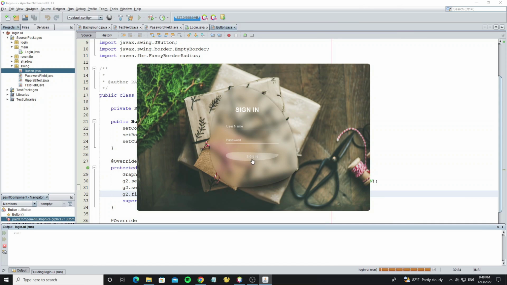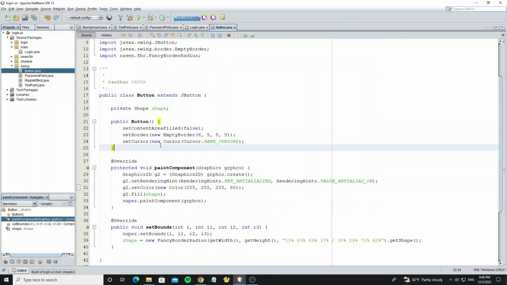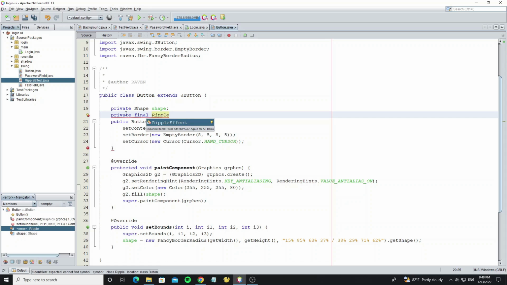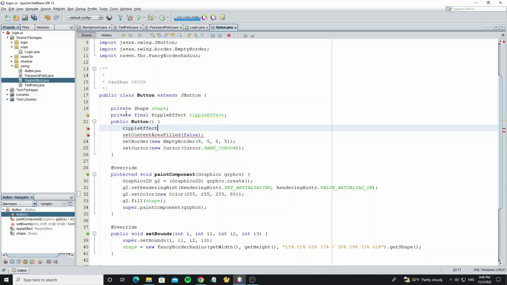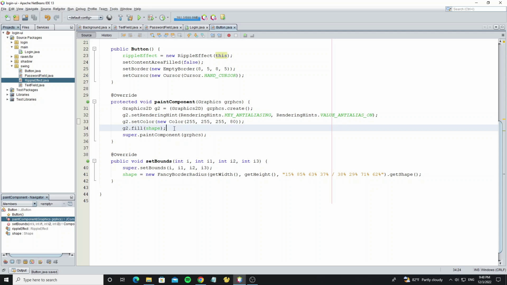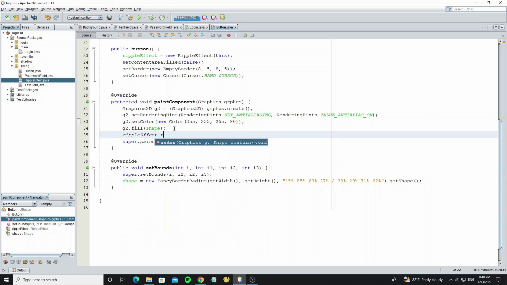Next we are going to apply a ripple effect style to this button when the user presses the mouse. Create an object ripple effect. Then initialize it in the constructor. And in method paintComponent we call rippleEffect.render and pass the shape and graphics object.